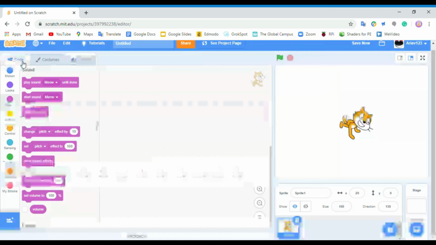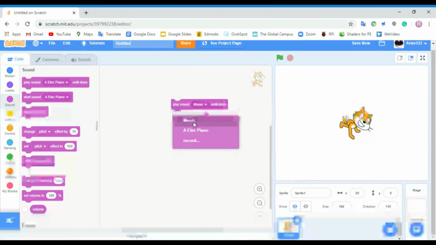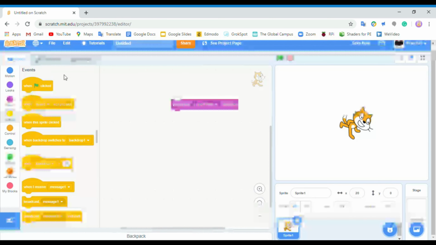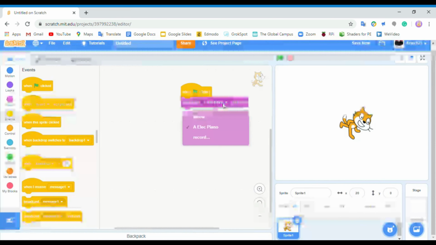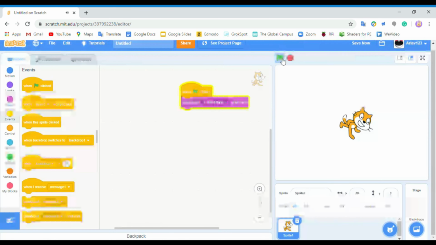Now let's go to the code. You can choose when you play a sound. You can choose meow, which was the original one, and the one I just added. So let's test this out. I want to play the first one now. Now if I play the other one, it'll be different.